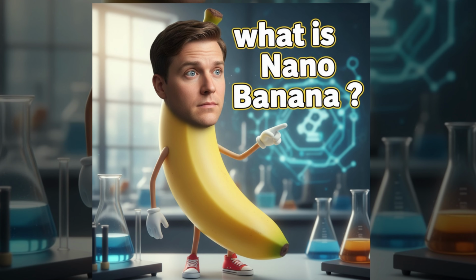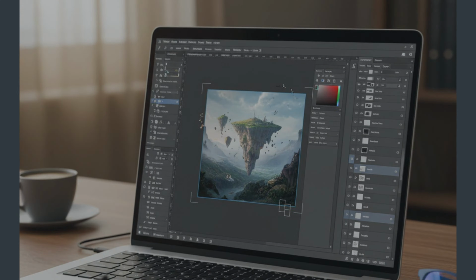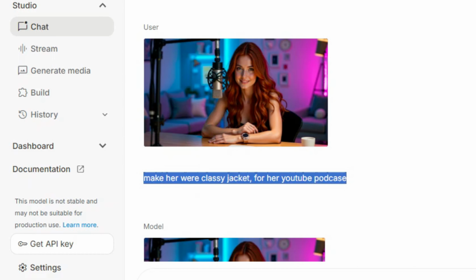So what exactly is Nano Banana? Think of it as Google's next-generation image editing brain. Unlike Photoshop, where you drag layers, or Canva, where you use templates, here you just type what you want and your image is ready.